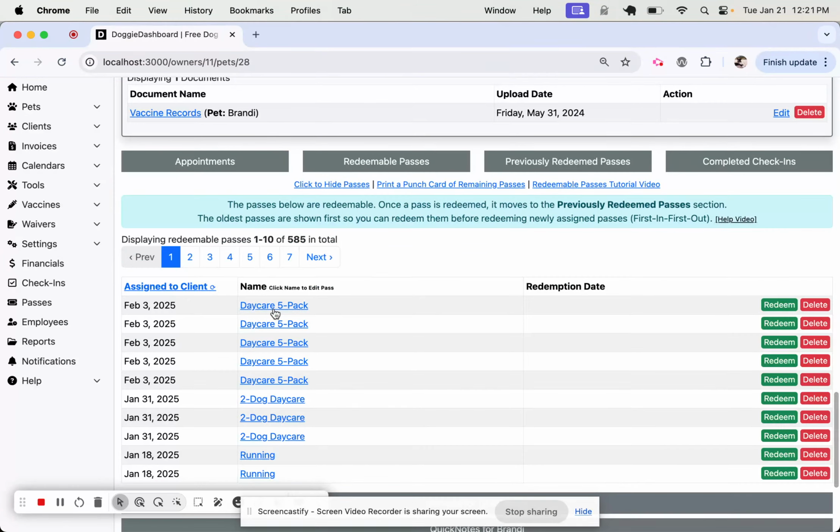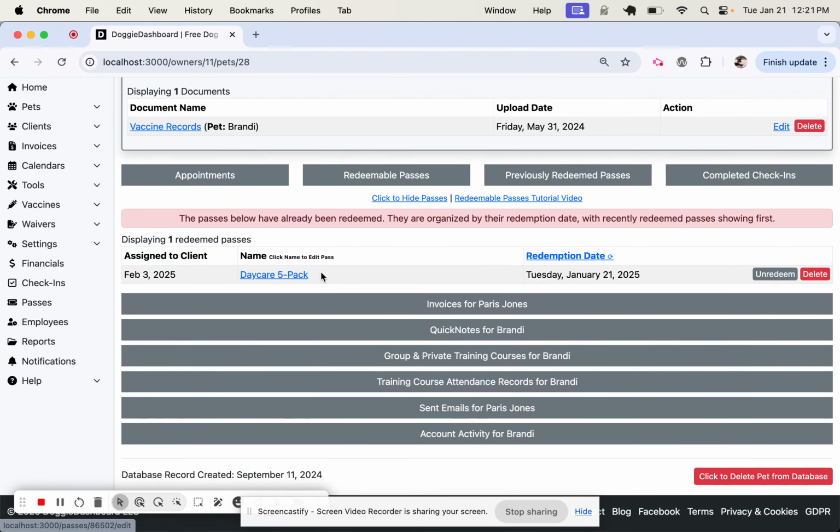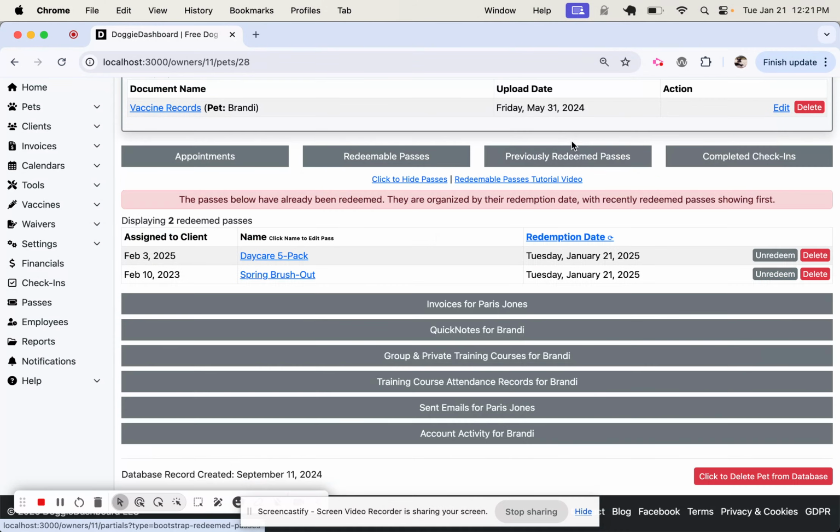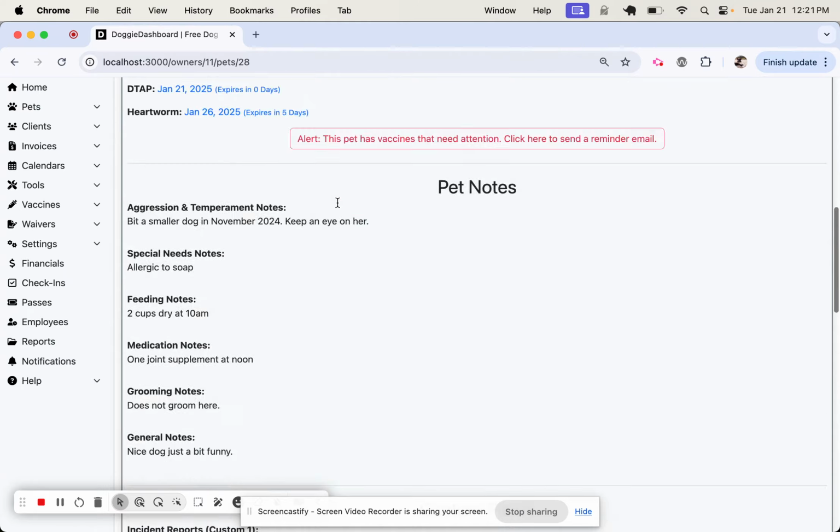And there's the daycare 5-pack. We just assigned them on February 3rd. We future assigned them so they would show up here. And let's say she comes in for daycare today. We redeem one of those passes. Now if we go to previously redeemed passes, there's the 5-pack daycare. It was redeemed today. So here's passes you can redeem. Let's redeem a brush out. And then if we go to previously redeemed, we can see that we redeemed a pass on Tuesday, January 21st.